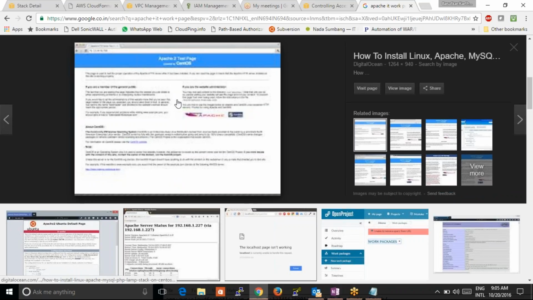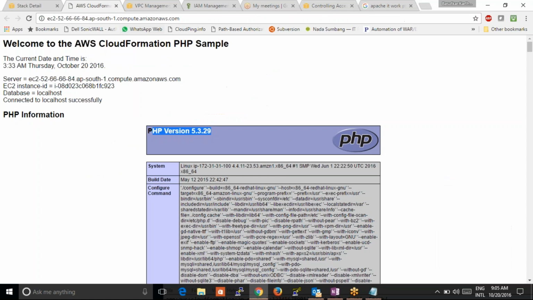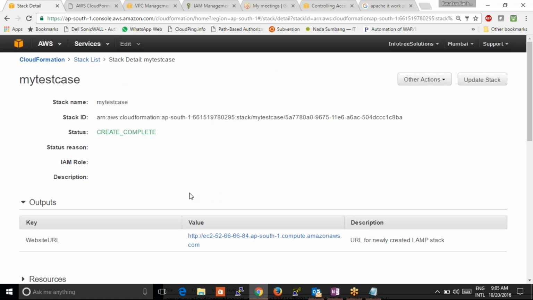If you install Apache successfully, you'll get a page saying that this page is used to test the HTTP server, it's working fine. From that you can assume that the Apache server is installed successfully on my system. So we got it. Good.